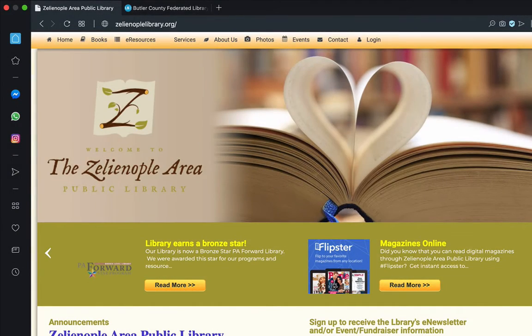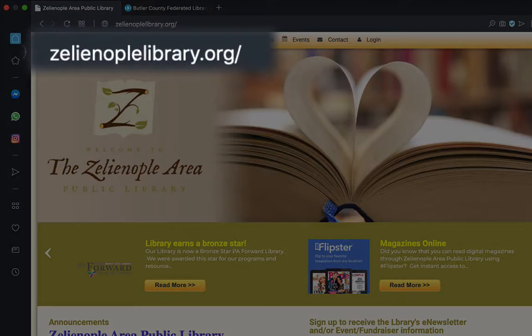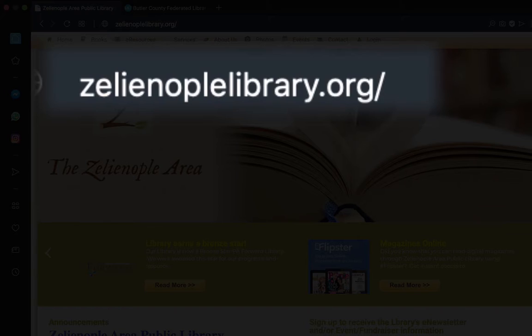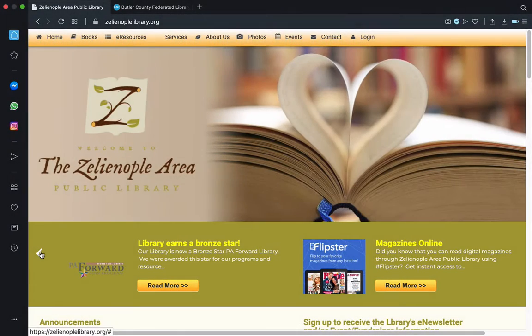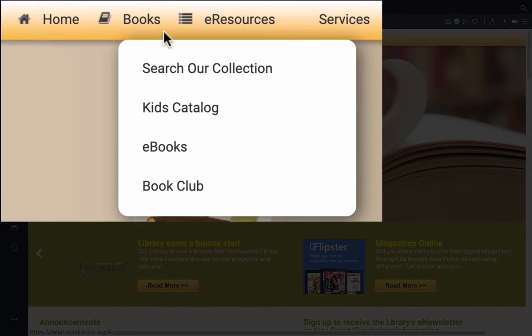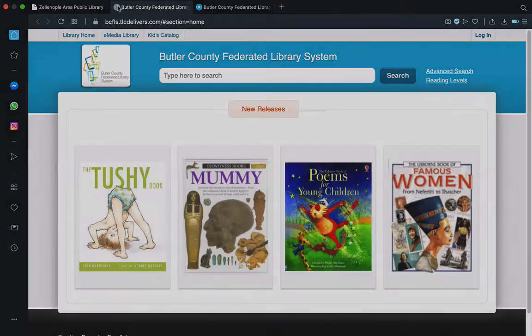Alright, so let's begin. As always, our first step is going to be the getting there step. So we're going to navigate to zelienopleLibrary.org. So here we have it, the library's website. Although there are a few routes we can take to the online card catalog from here, we're going to go with the most direct path, which is to select the Search the Collection link under the Books tab in the main menu.